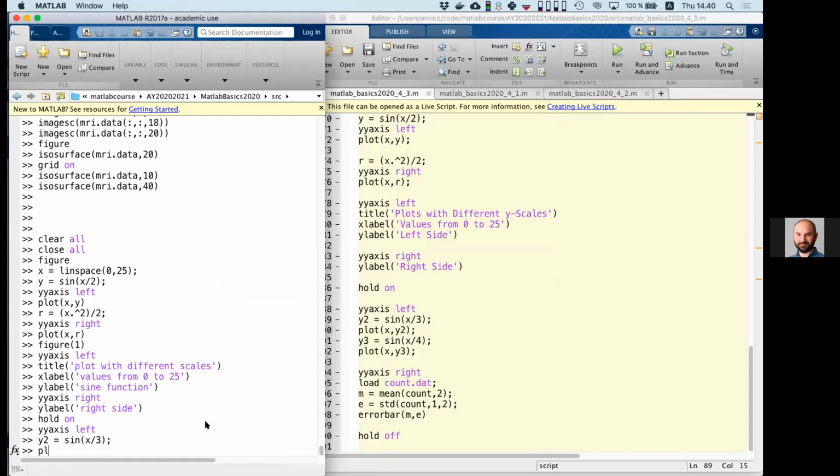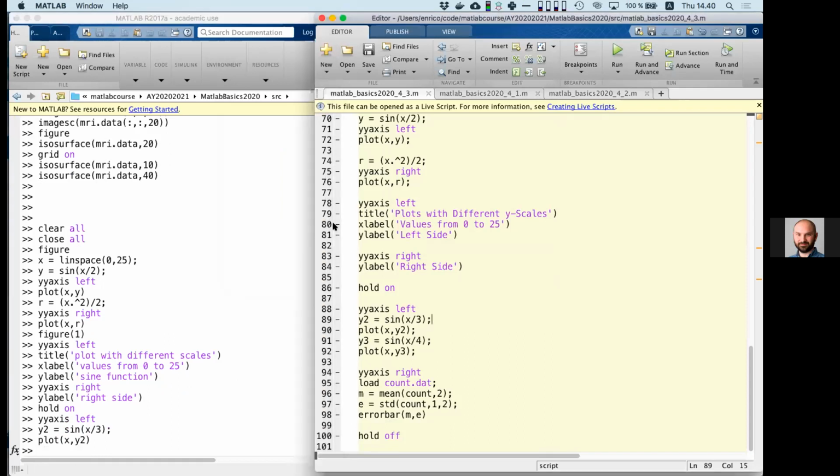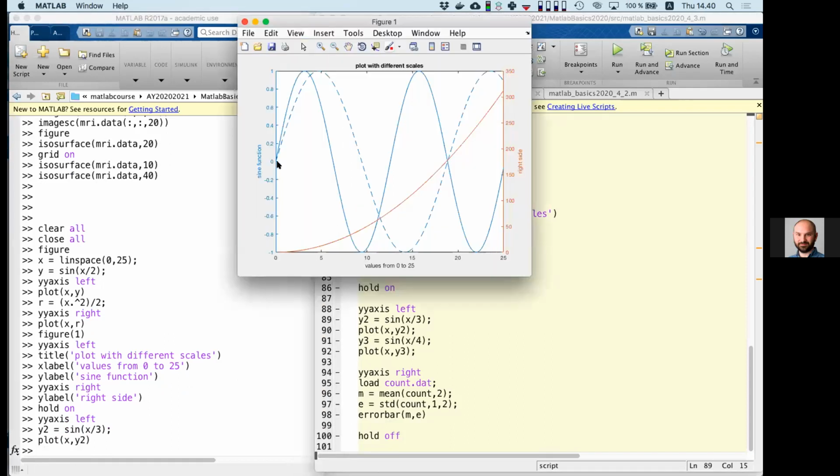This is y2, and we add y2, and now you see what happens is that the color stayed the same, but then Matlab automatically picks a different line style, so that we can distinguish between the first one that we plotted and the second one.